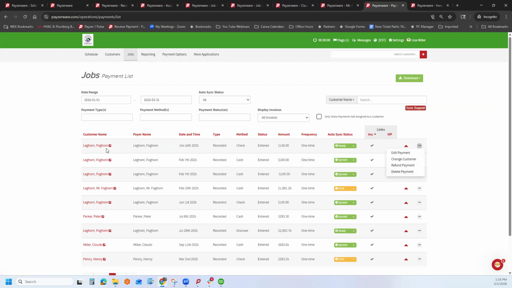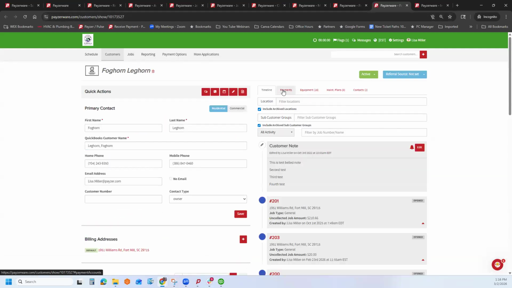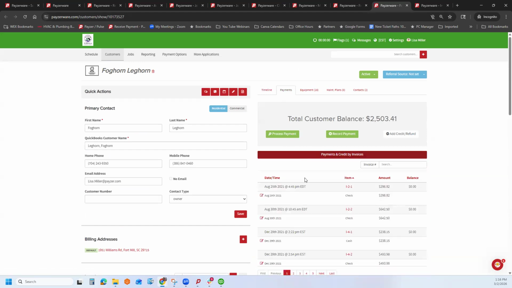You can also take the shortcut, which is the square arrow, directly to the customer. That way you don't lose your place on your report, and come in and take a look at the balance and say, okay, where is it? Why is it there? Is it a duplicate? What did I do? And clean it up from there.